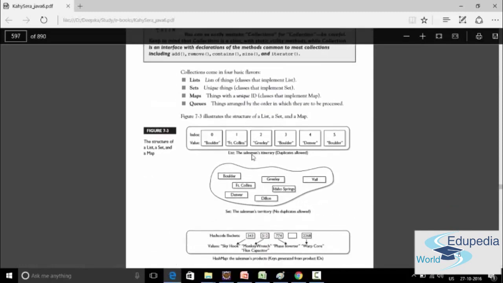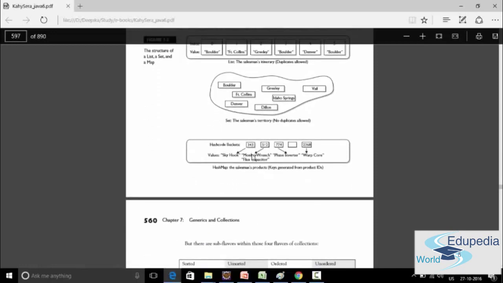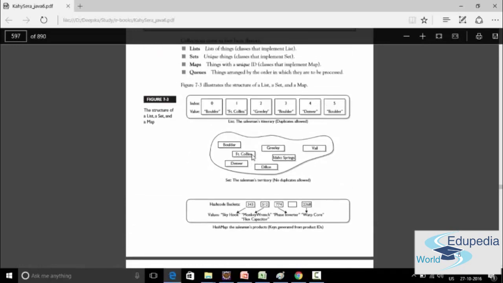Okay, now let's see the four basic flavors: list, set, map, and queue. List actually stands for list of things. Set stands for unique things. Map stands for things with unique ID, and queue means things are ordered in which they are to be processed. Okay, so I'm going to skip. I'm not going to go into details, just see a graphical representation.